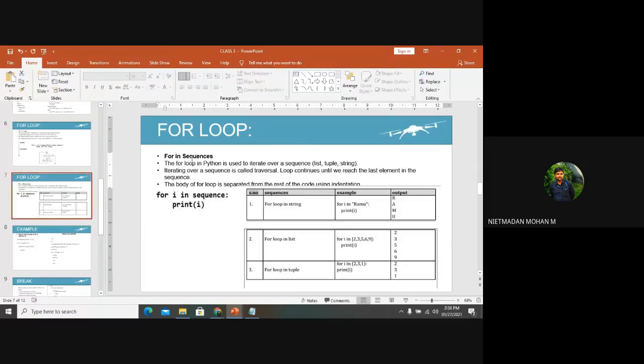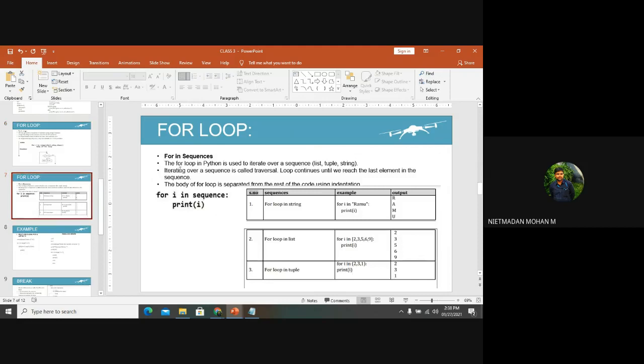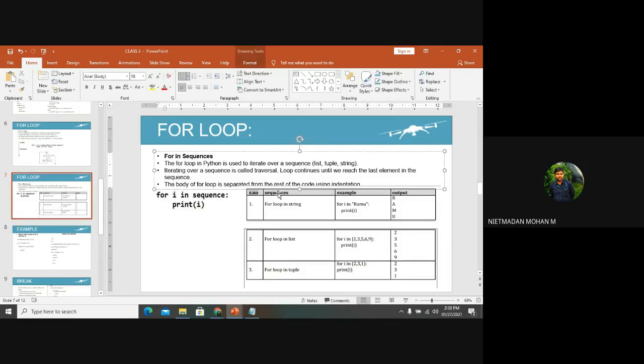And now coming to the sequence, the for loop in Python is used to iterate over a sequence, that is list, tuple and string. So in this we are using the range sequence by using the numerical value. Here the sequence of the loop will be represented by list, tuple and string.